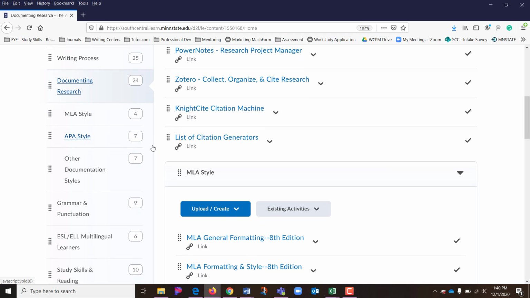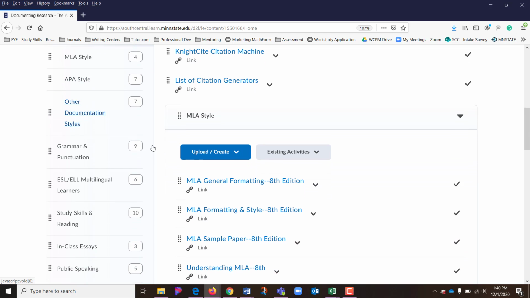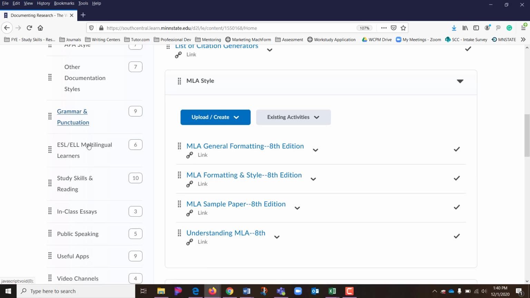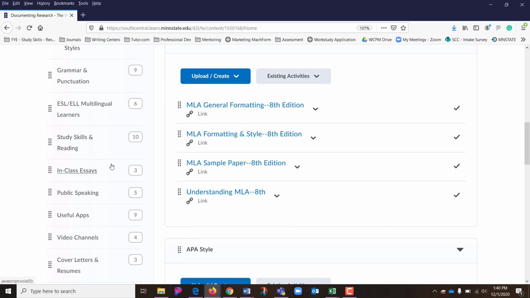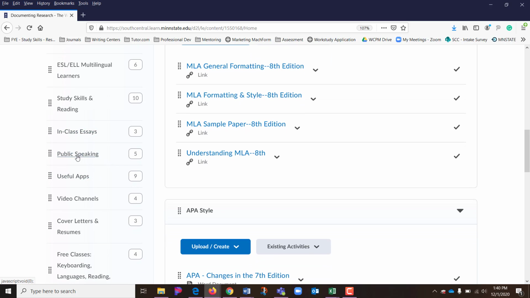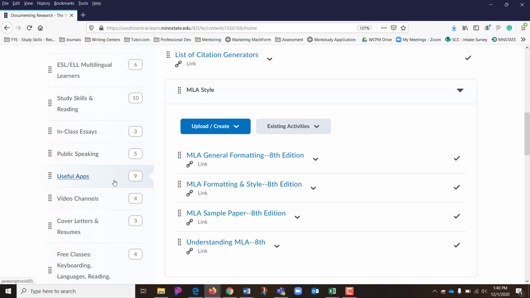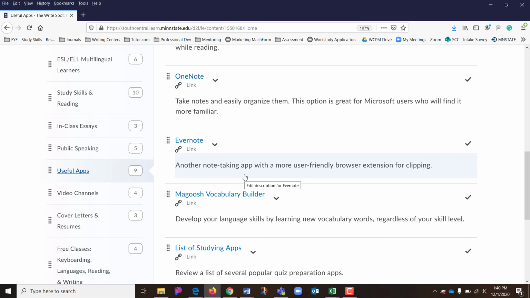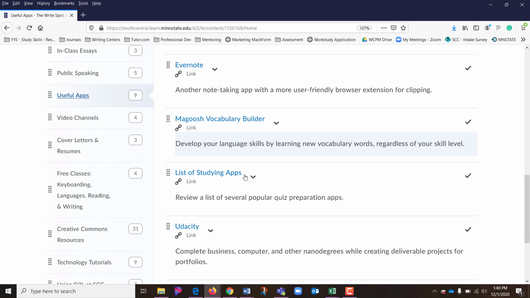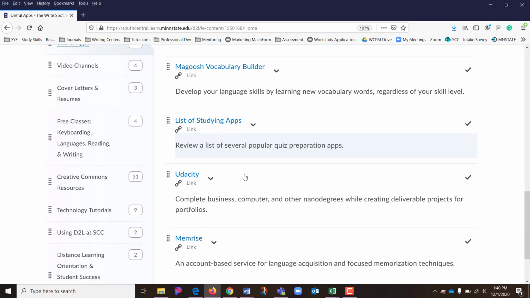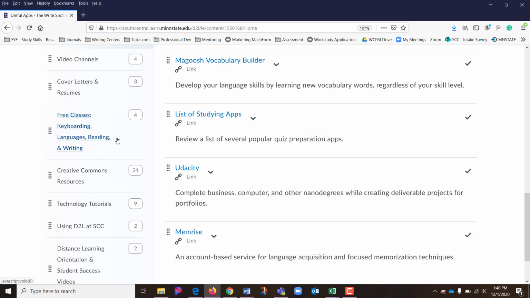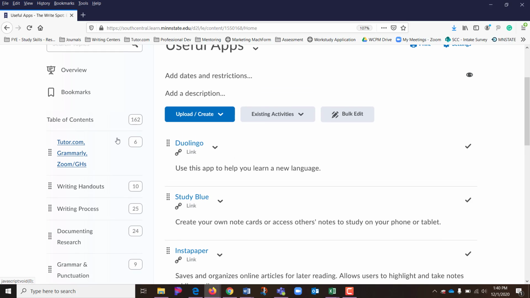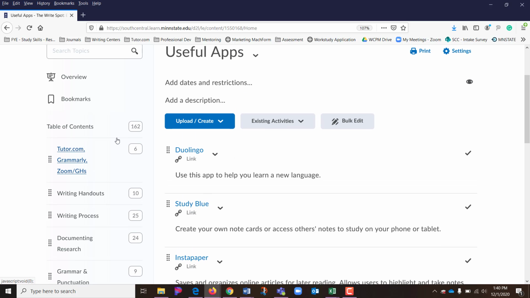Please note that not everything here is writing related, although, like I said, a lot of the early content here is. There's quite a bit of information on study skills, reading strategies. You'll see some public speaking tips and resources. There's a number of apps that students have found to be useful, whether that's for note taking or other studying apps, vocabulary builders. There's a lot here, and we're always adding more. We're happy to take any suggestions that you have. Feel free to send those our way.